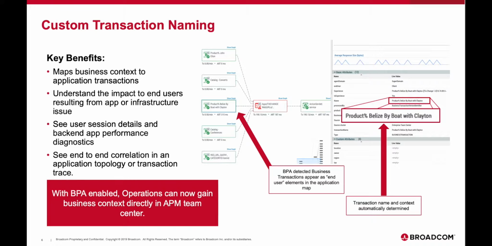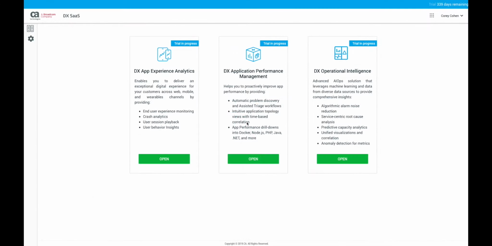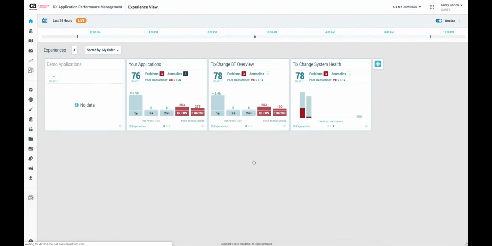Now let's look at a demonstration of how Business Payload Analyzer, or BPA, creates custom transaction naming from the application payload. First, we are going to choose the DX Application Performance Management capability so that we can configure the Business Payload Analyzer, or BPA as it is commonly called.